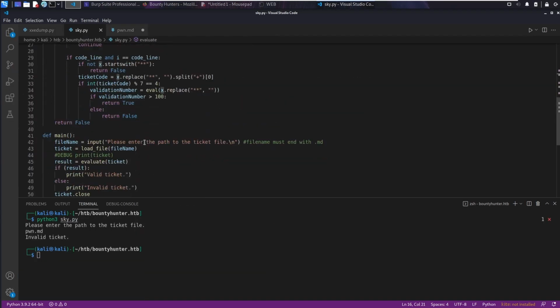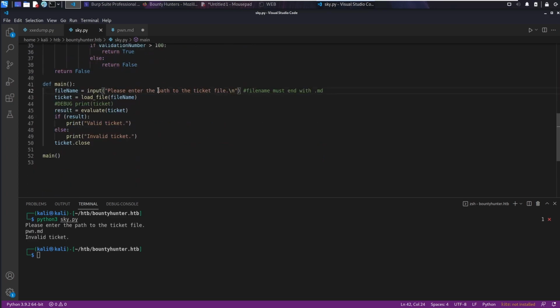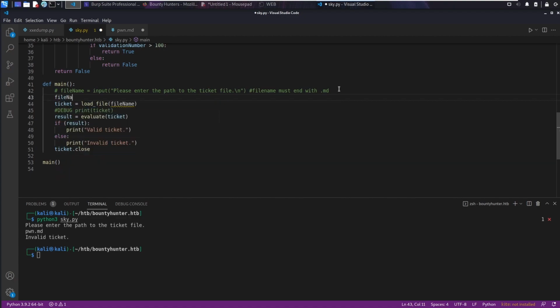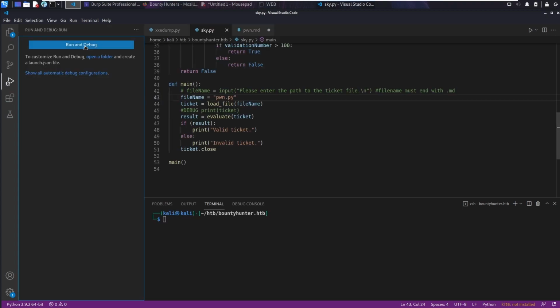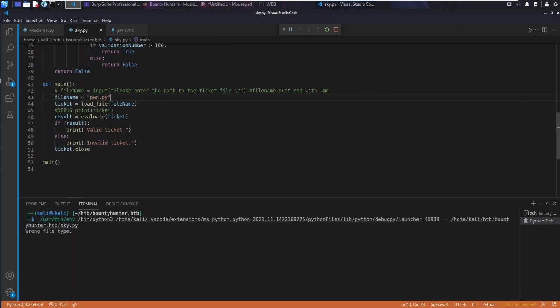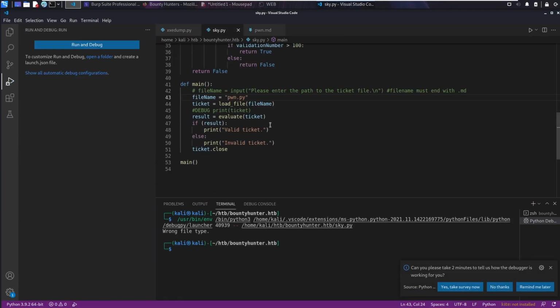To save time, I'm going to assign this file name, since it's user input, to file name equals pwn.md. This will save time on doing the input. Let's go ahead and run this again. Let's go to run and debug, Python file. This basically runs the current Python file, and it will tell us where our error is.